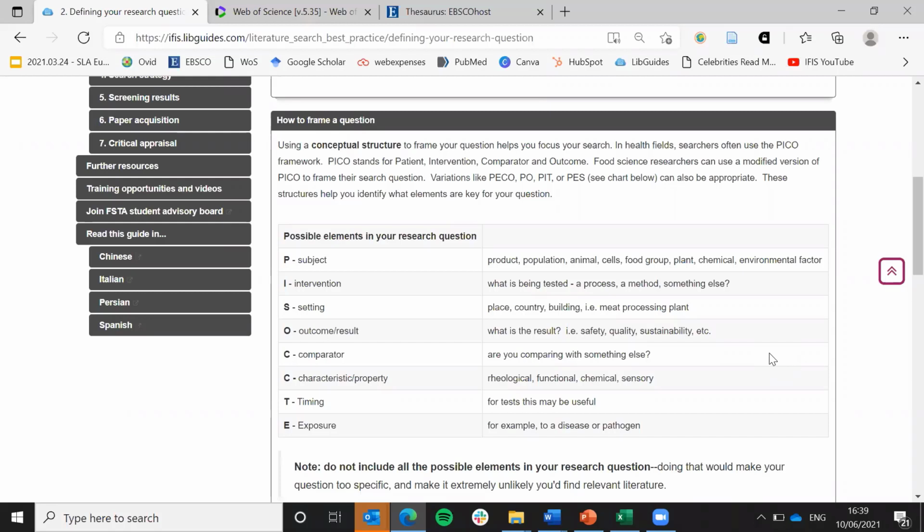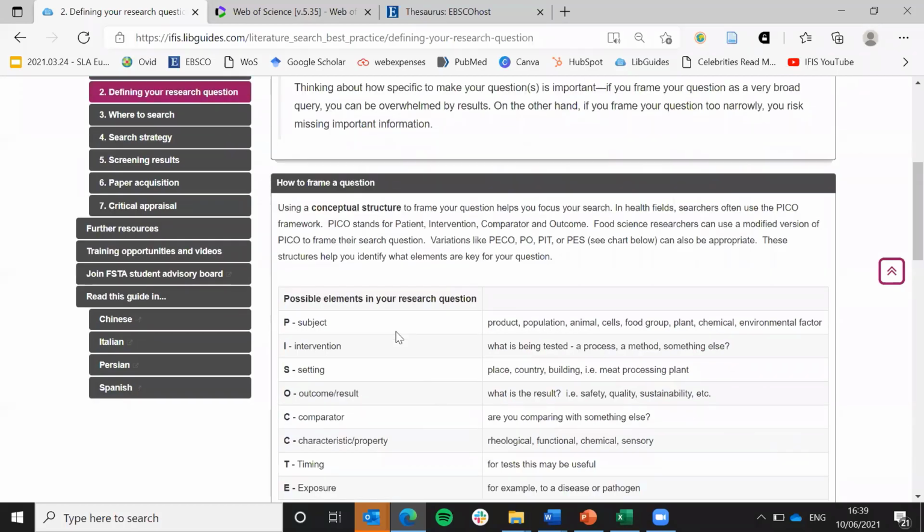And of course, people do literature searches and literature reviews for different purposes. So it's not necessarily that you're going to be looking at an outcome for something. You might be looking at properties of a product, but you would have, again, at least two things that are intersecting with each other in your search.